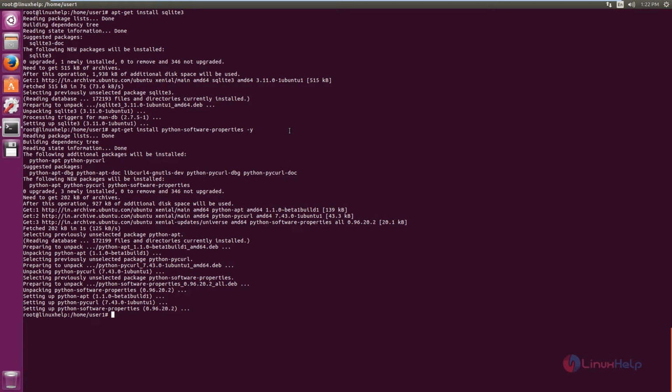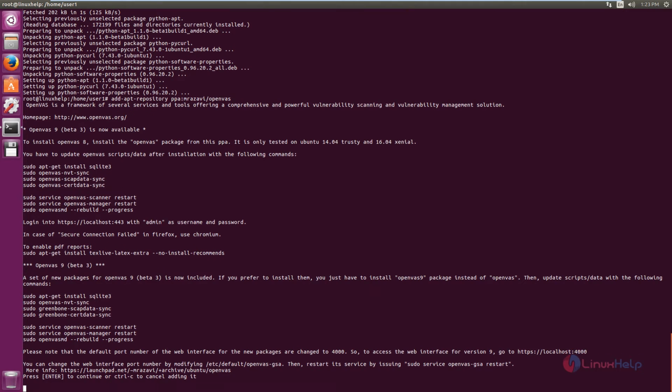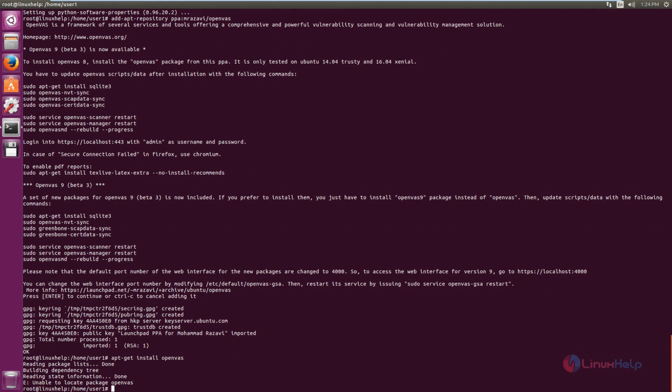Now we need to add a PPA repository for OpenVAS. The command is add-apt-repository ppa:mrazavi/openvas. Now give enter. Now press enter again to add the repository. Now the repository is added. Now we can install the OpenVAS package. The command is apt-get install openvas. Before running this command, you need to run the apt-get update command.